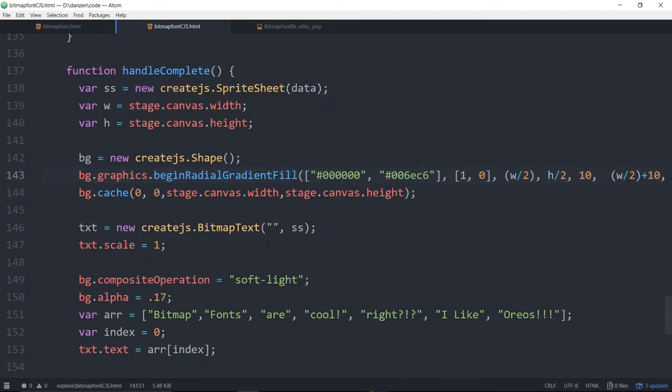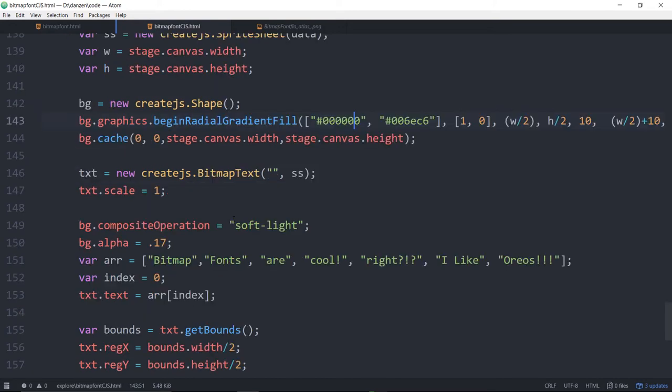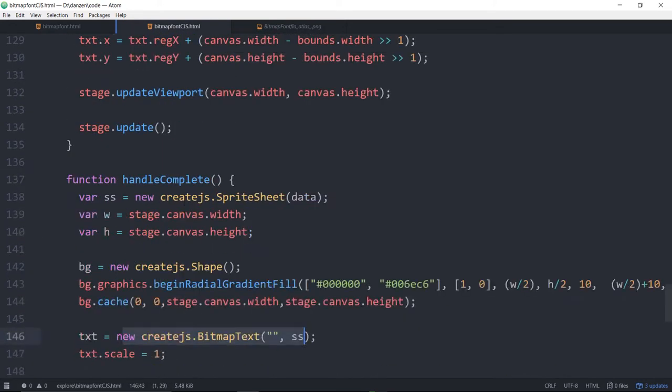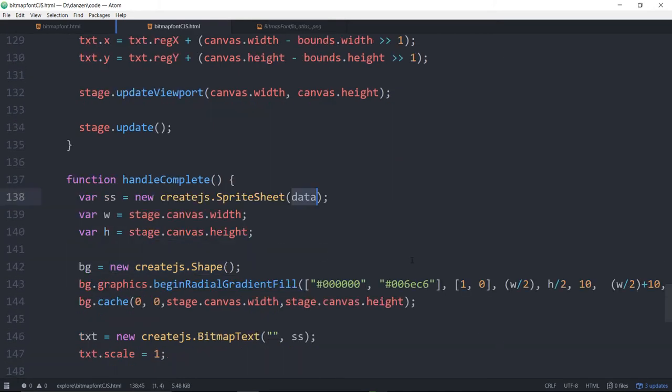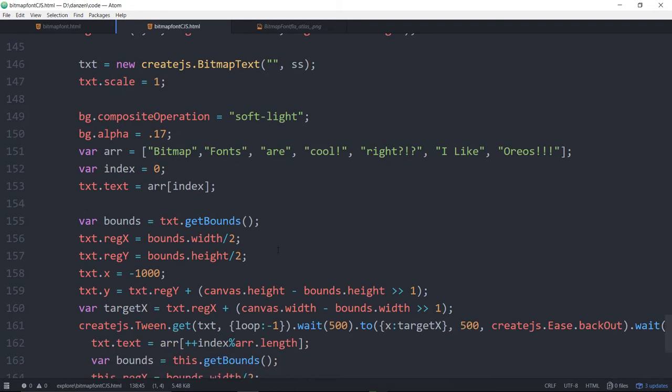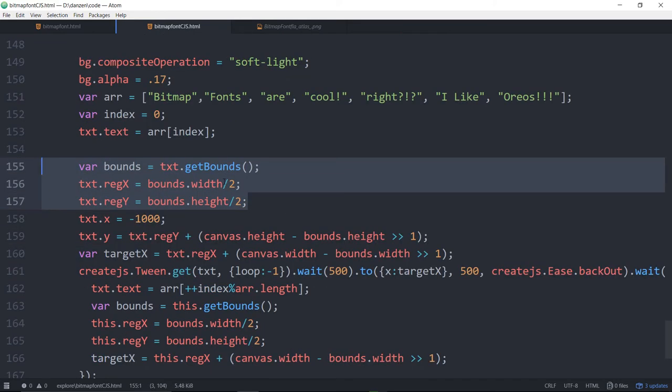It's pretty easy. It's just a GPU true and the ZIM frame. Here's the bitmap text, and that is loading in the sprite sheet, and the sprite sheet's calling that same data. But it's this stuff right here, all of these get the bounds of the text, get set the reg to text. So all of these things, where we're saving some time, is center reg takes care of that for us.